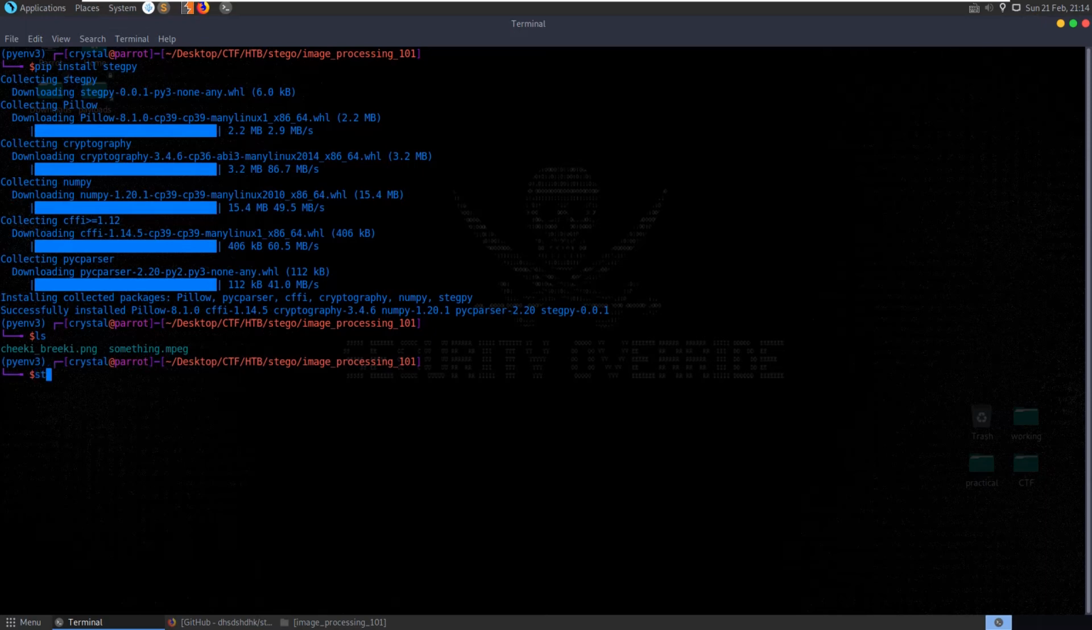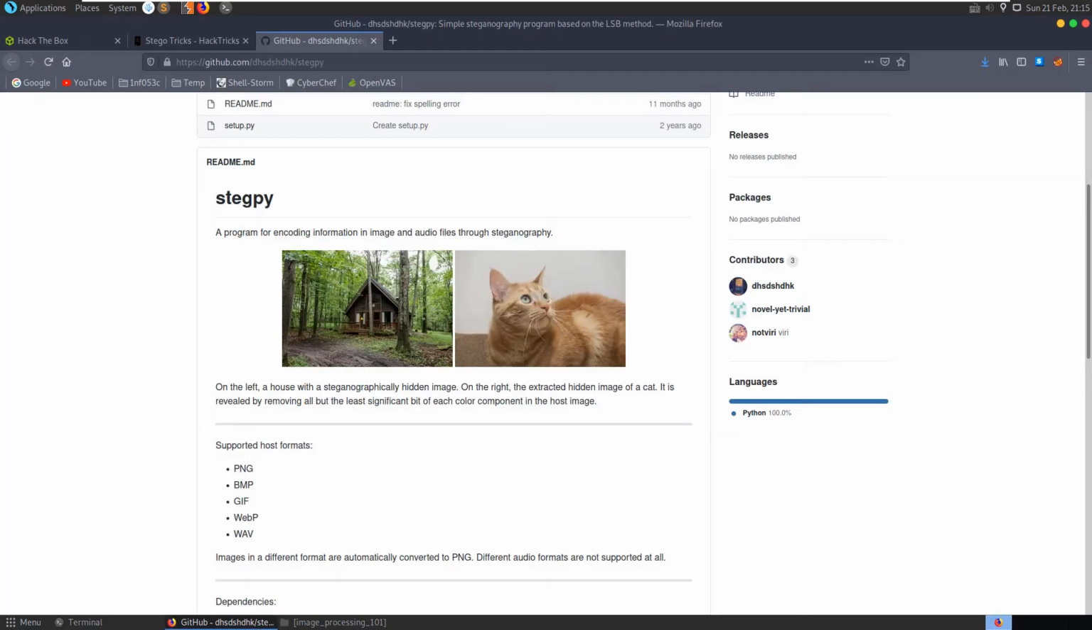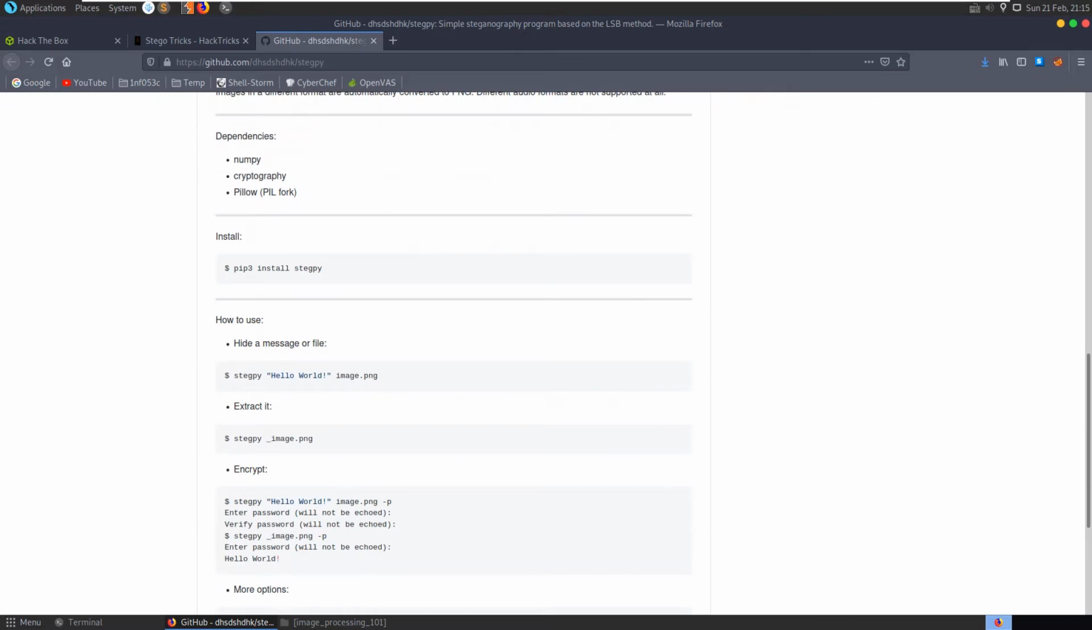We just run stegpy and pass in the image. Nothing, no encoded info found. Alright, cool. Well, while we've installed it, why don't we try it out anyway.